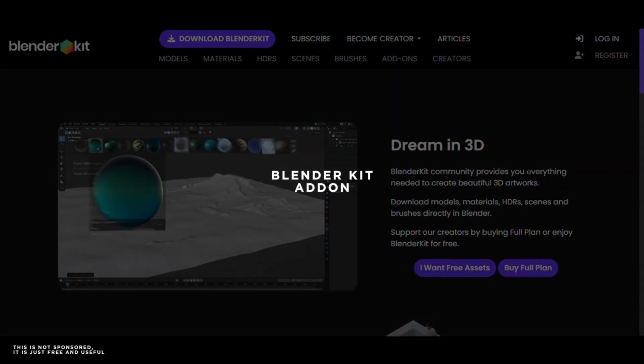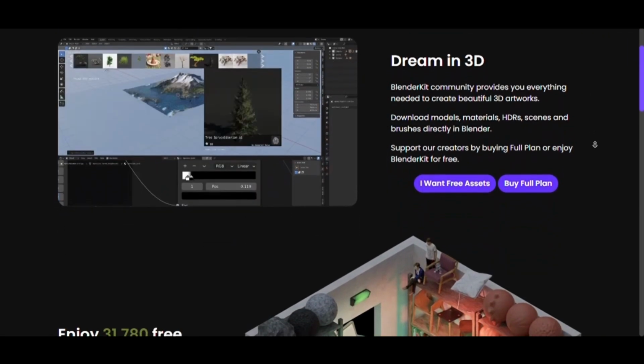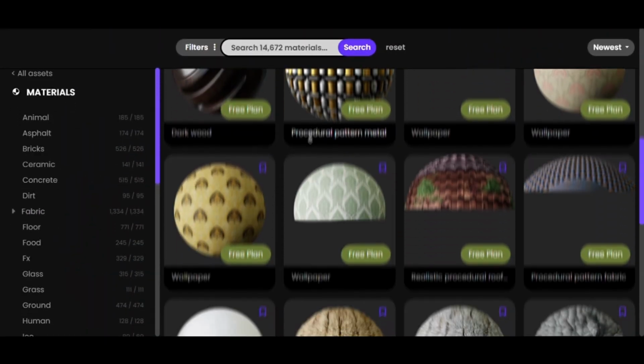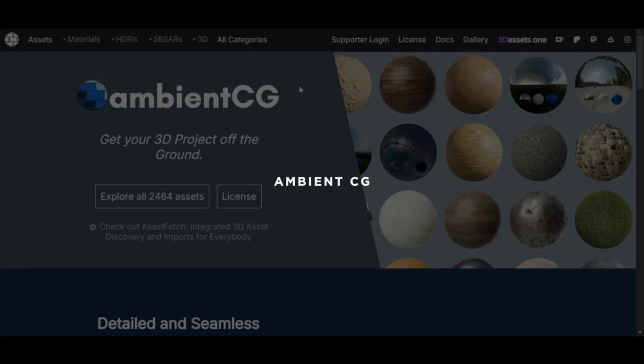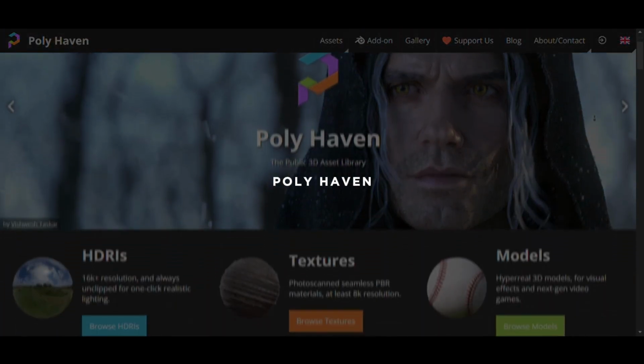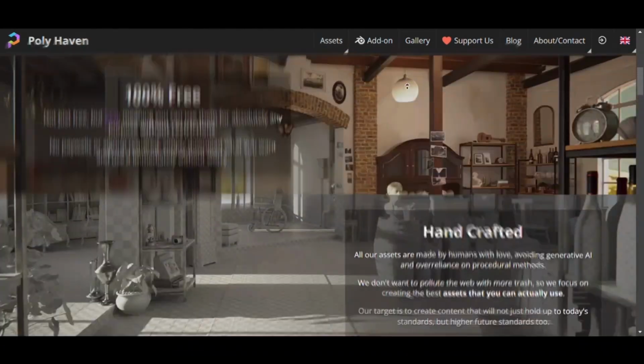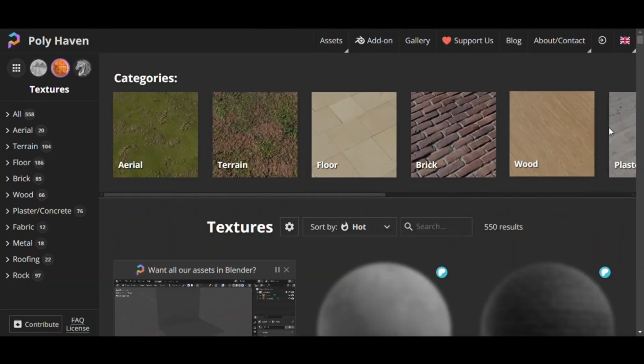You can also use Blender Kit to get good models. For textures, again, Blender Kit comes in handy. You can also use Ambient CG and Polyhaven. I use Ambient CG mostly for textures. So the point is that you have to make your subject high quality.